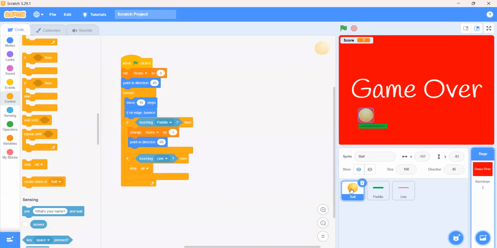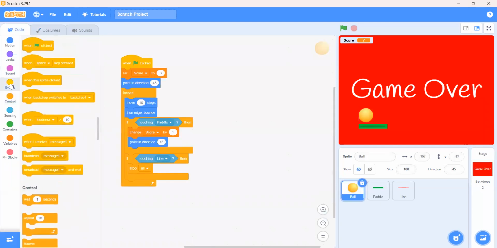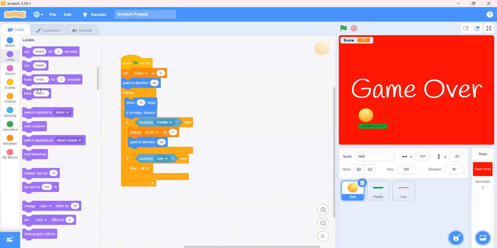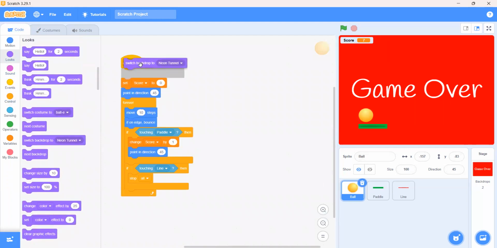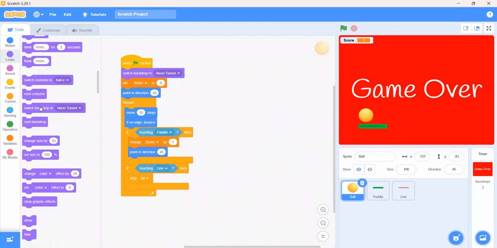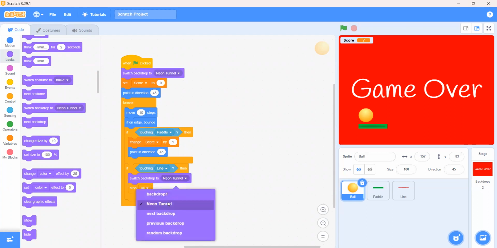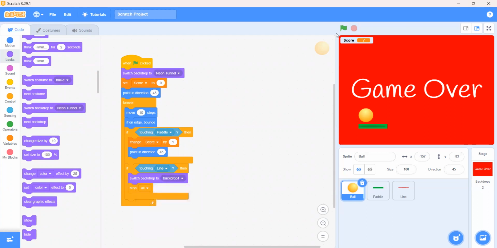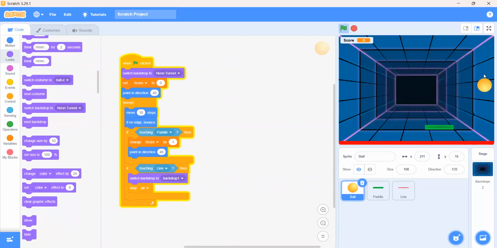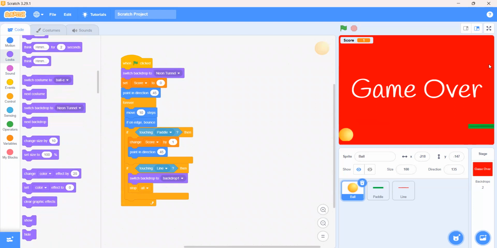Now, when the green flag is clicked, what should happen? It should switch backdrop to neon tunnel. And if touching line, it should switch backdrop to game over. Switch backdrop to backdrop 1. Now if I click on the green flag and the line touches, you can see that since we have used the stop all block, all the things stop moving.